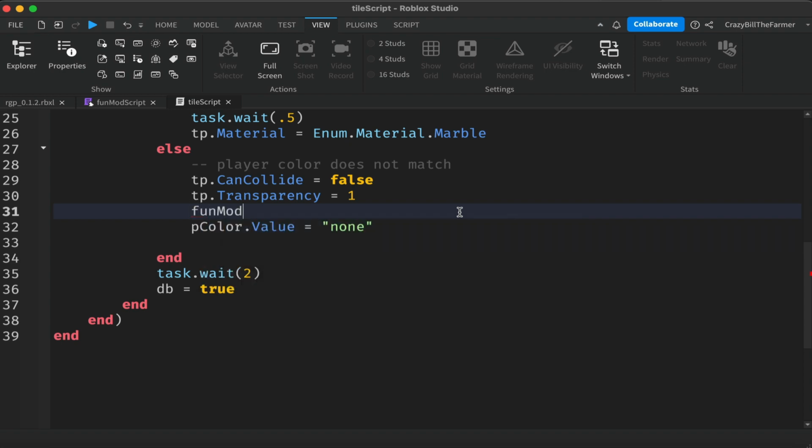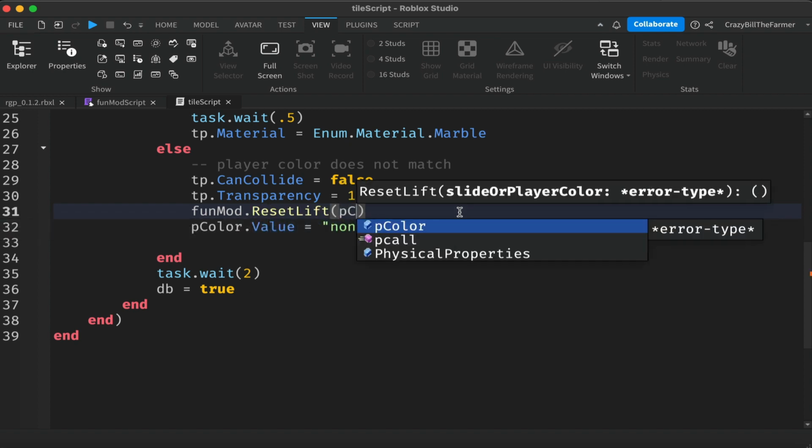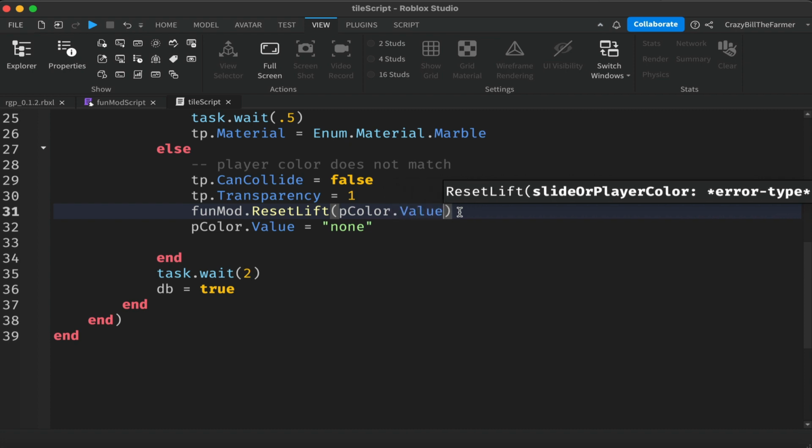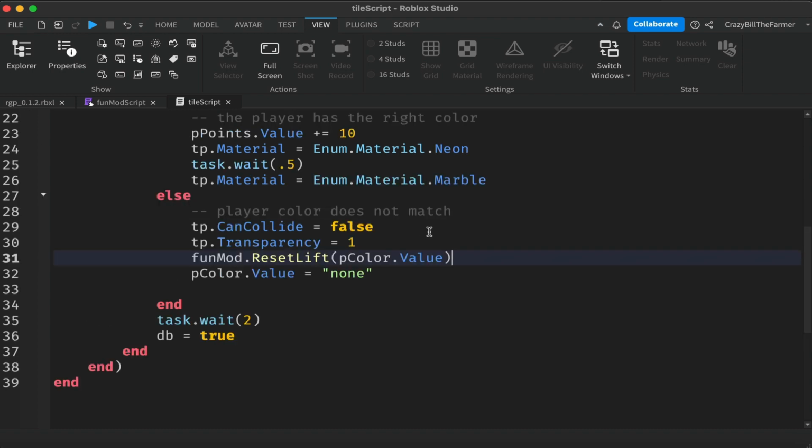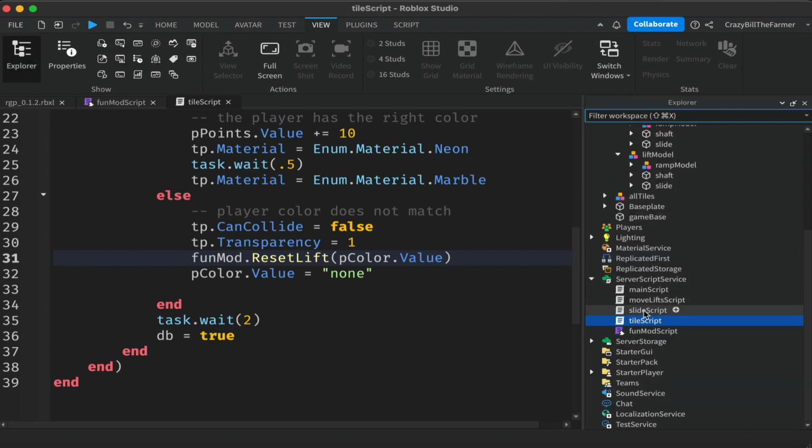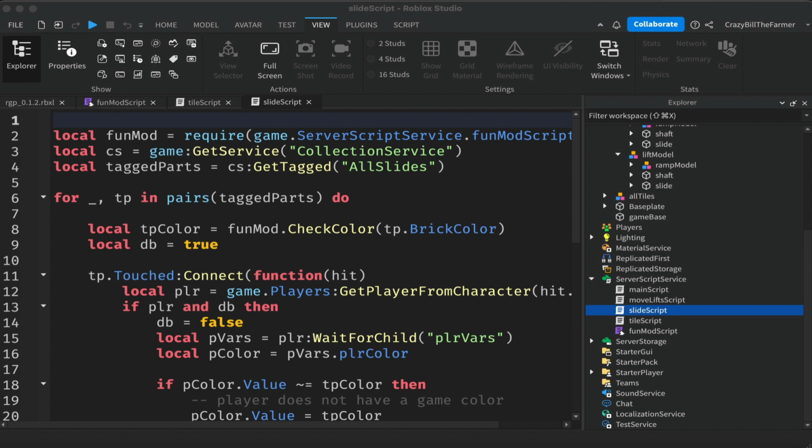So funMod.resetLift, and we want to, in this case, pass in the player color.value. So it will run through and pass the player's old color in before we set it back to none here. And that will reset the lift. Now that's the only thing we need to do in this script. So the only other place that we need to do this is in our slide script. So if we open up our slide script, in here we need to make just a couple of changes.